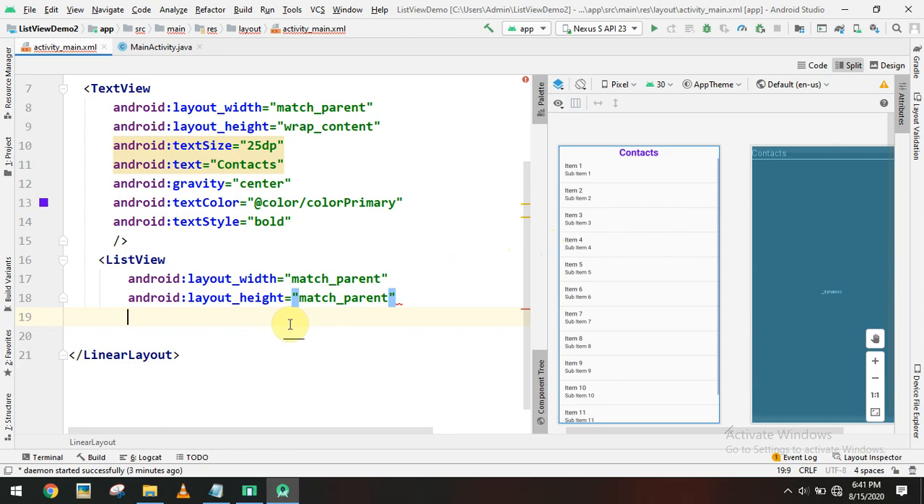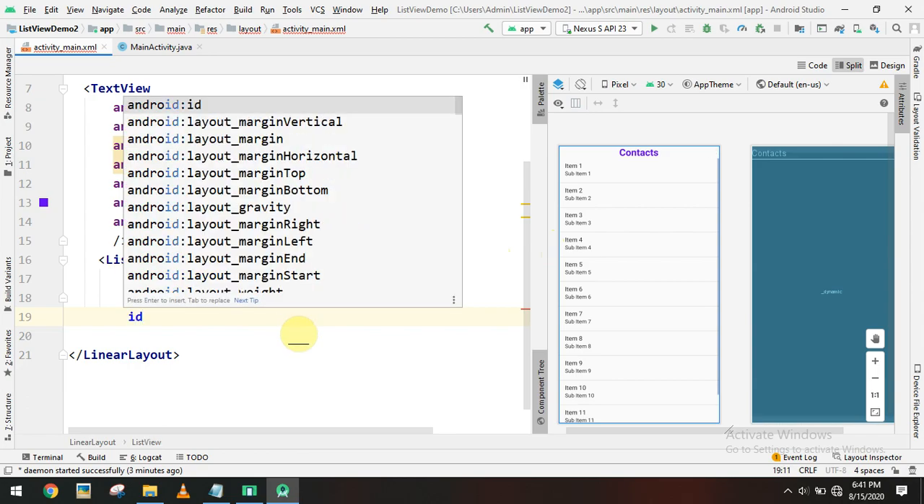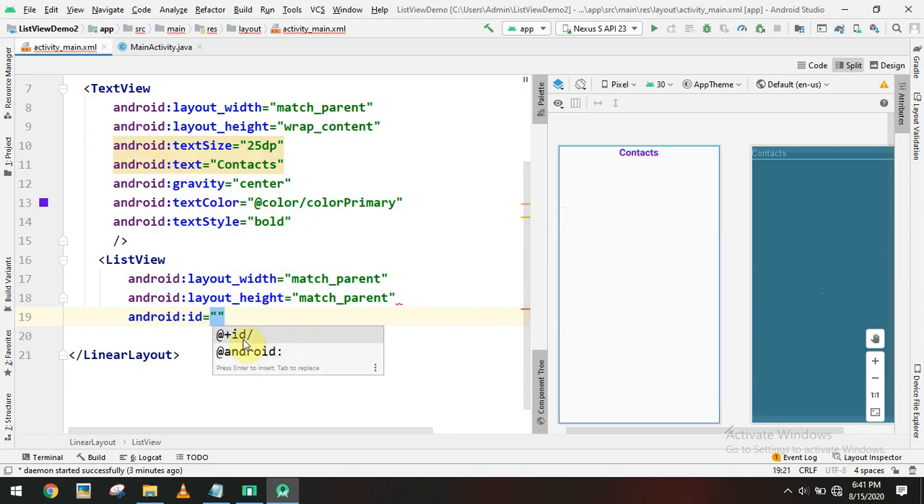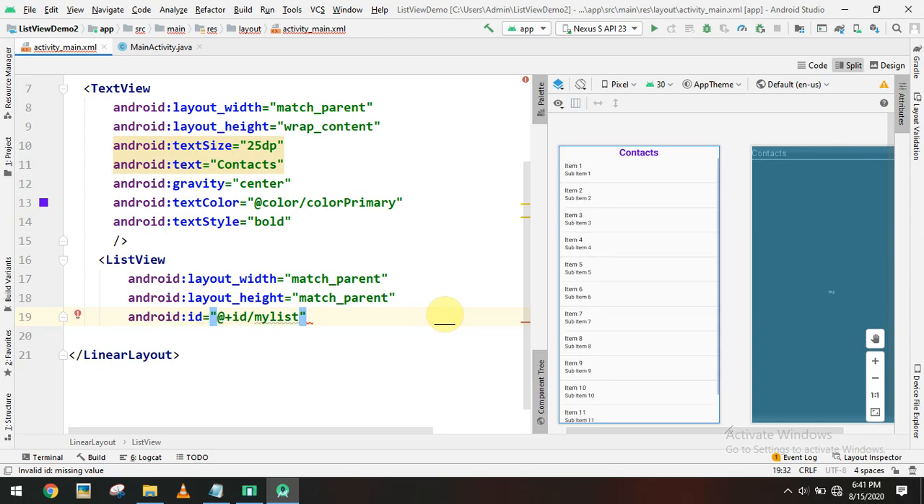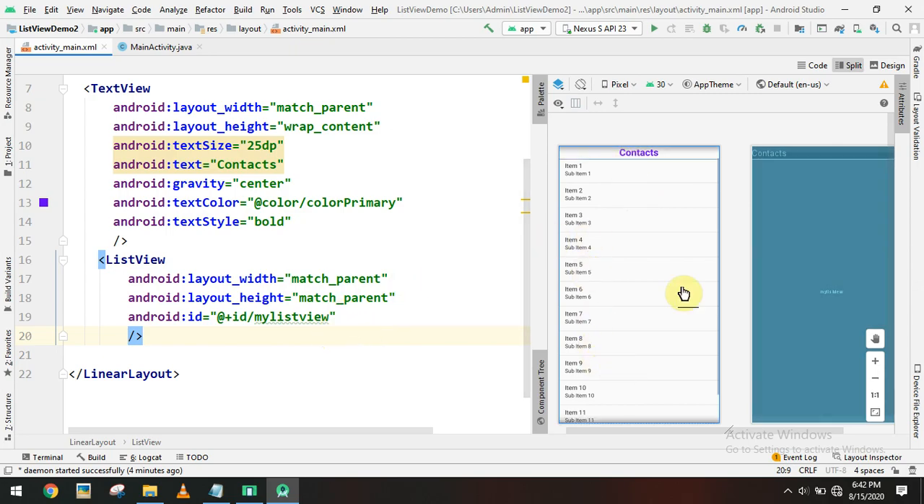Before that, the basic settings: first we have to set the ID for this list view so that we can access it in the activity Java code and populate the list of items. I'll give the ID as my list view. Okay, so now the design is okay.